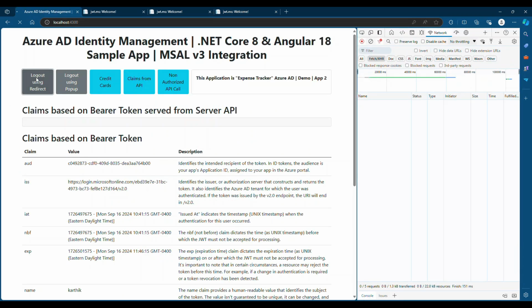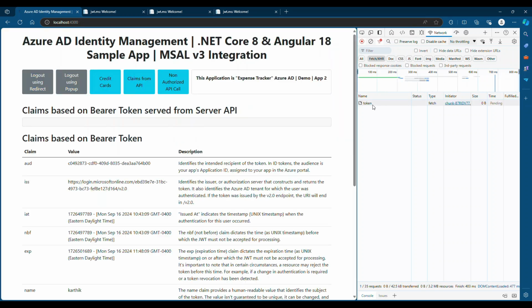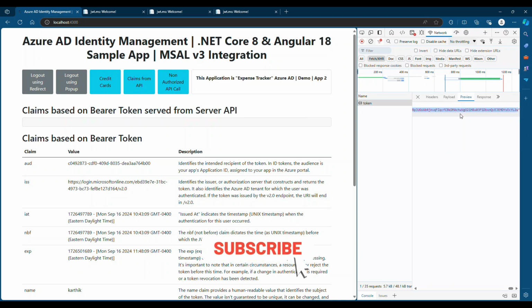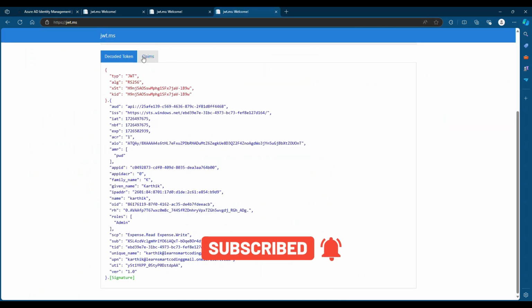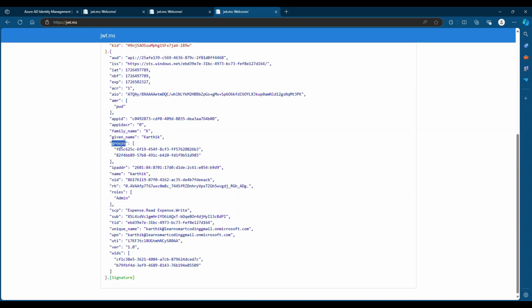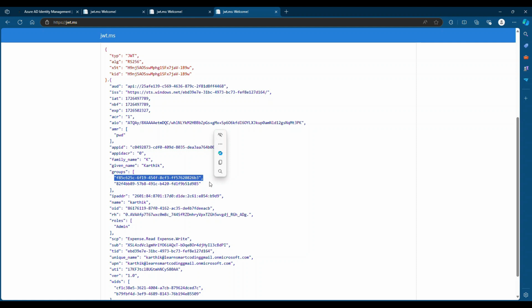I'm going to log out and log back in. Now we should get a token here. I'm going to click on token, access token, copy it, go here, and paste. You see, groups are coming. Great. Why are groups coming now? And what is this ID? So this is the next limitation.